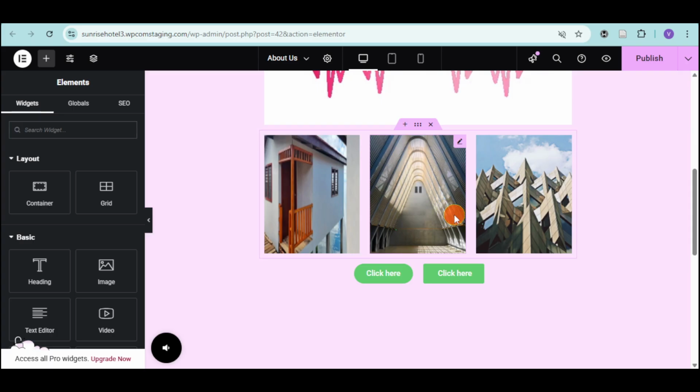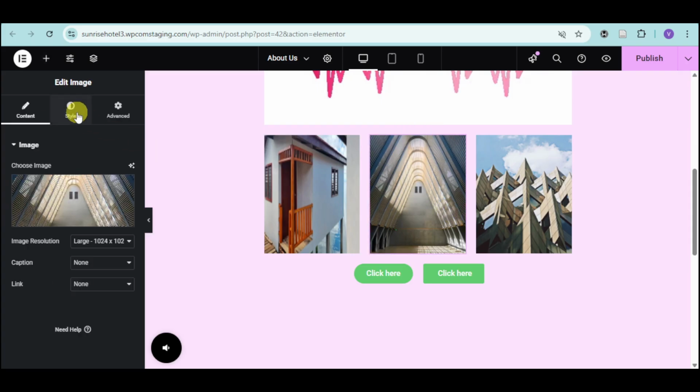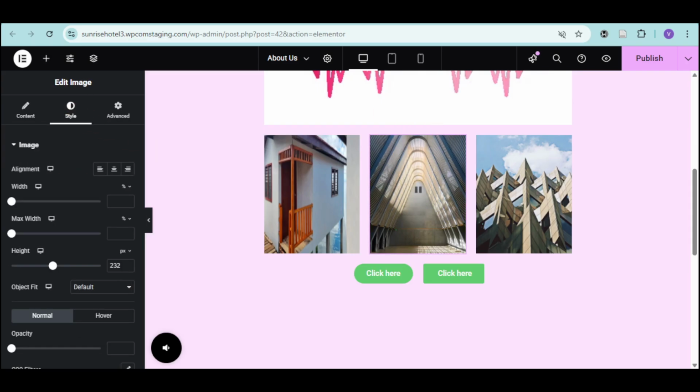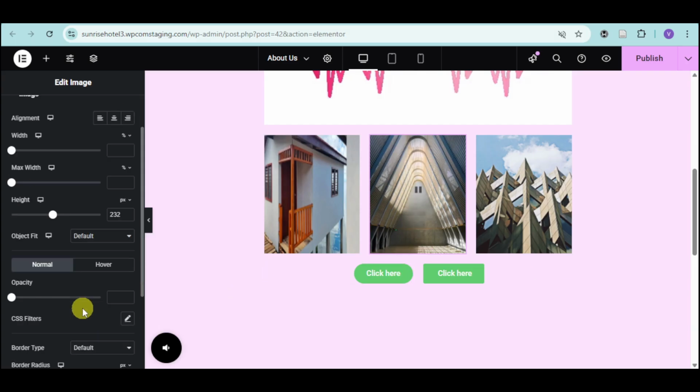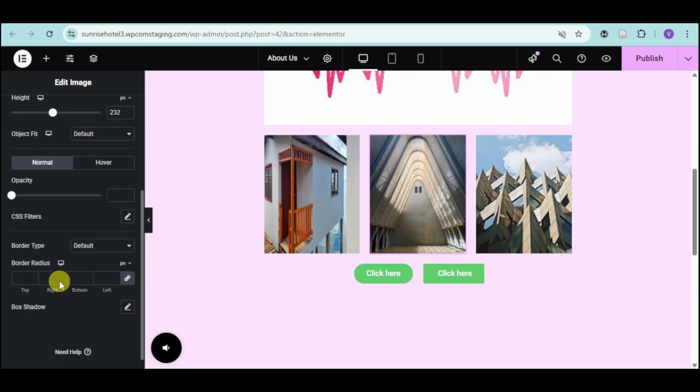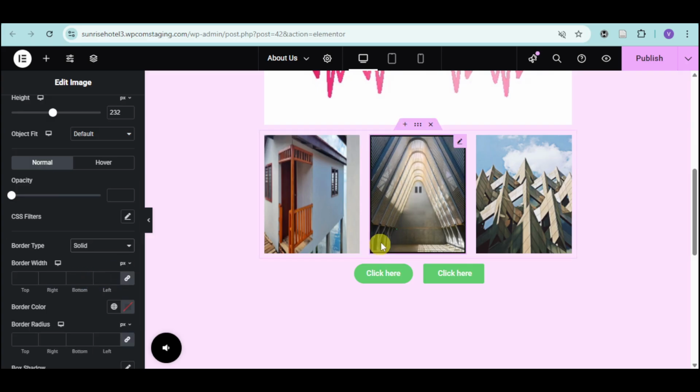So in here, just click onto the grid, head over to the style tab, and scroll down until you can find the border options. You have in here the border type, so you can choose none and you can also choose solid. As you can see, it's been added to this particular image. But do take note that this is actually for the image only. Make sure that you selected the container and not the specific element inside it.